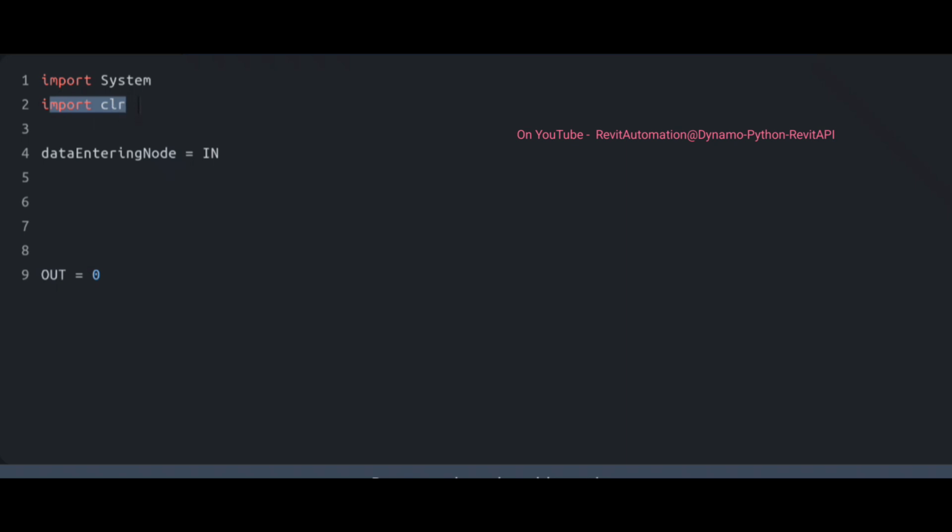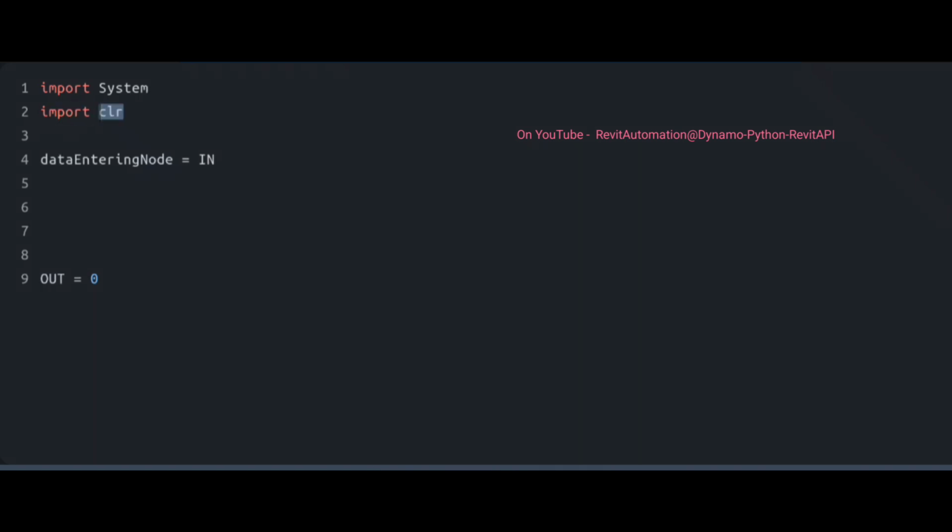Why are we importing this library? Because we are coding in Python and Revit is built in the C# language. So to convert the C# libraries to Python libraries, and C# classes to Python classes and Python classes to C# classes, we are importing this CLR here.